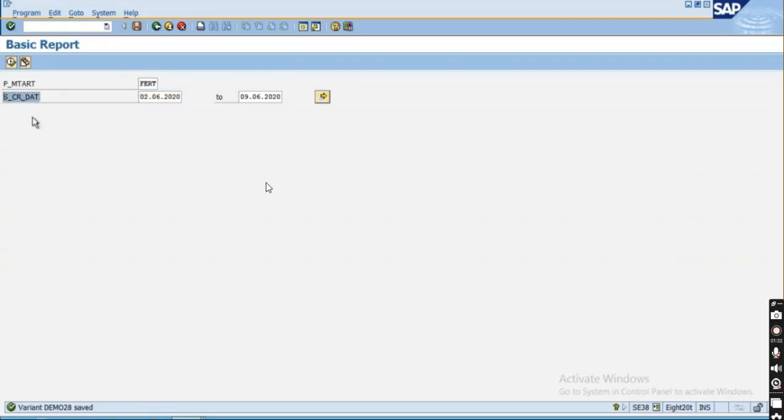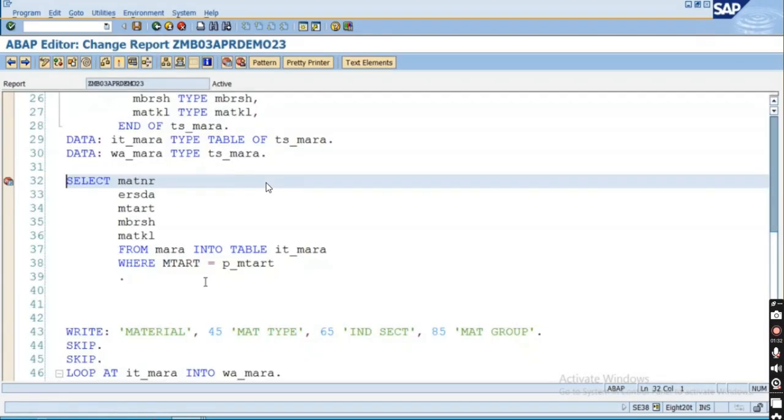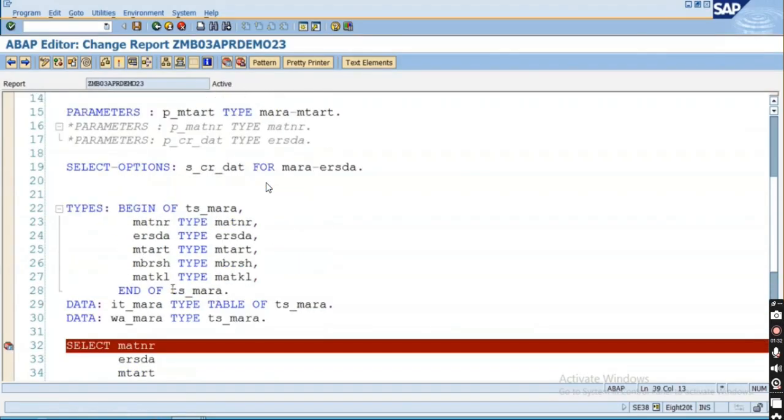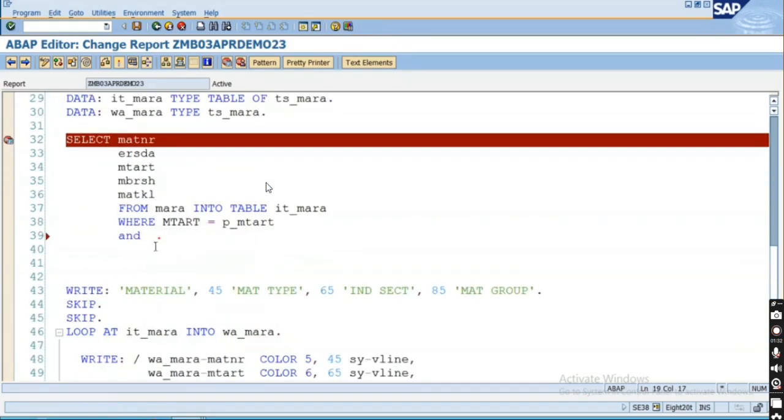The select option, I'm not putting in the where condition anywhere. We'll have to put it in the where condition, right? So in the where condition, how do you put the select option over here? We'll have to write where, and then you'll have to give the AND, and then you'll have to pass this CRDAT, right? So AND CRDAT IN, you'll have to pass like this.